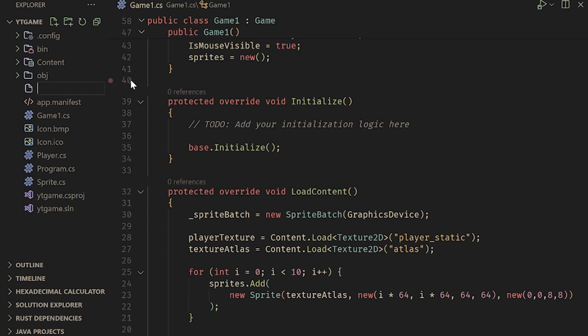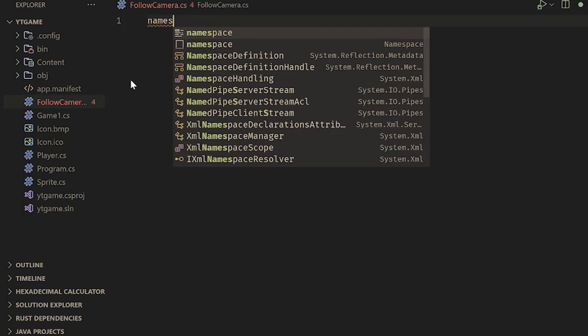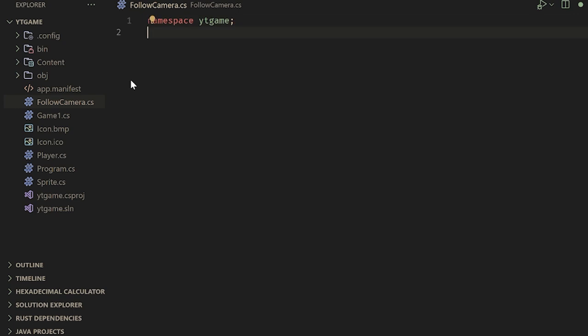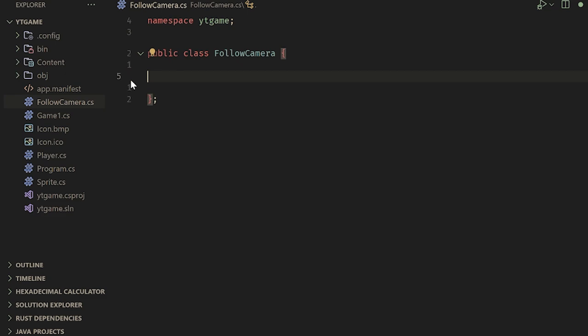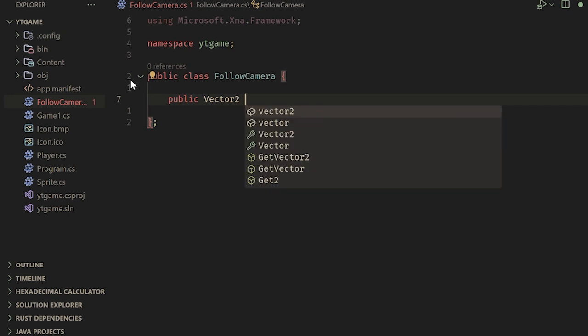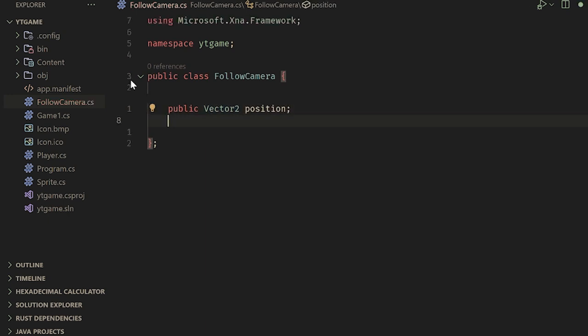First one, follow camera. So FollowCamera.cs. Let's put it in the right namespace. So mine's in the YTGame. Let's create a public class. I'm going to call it FollowCamera. And let's think about what we need here. Well, a camera has a position, right? So I'm going to create a public Vector2 position. And I'm making it public because we're going to be using this a lot. We're going to be mutating it a lot. It's a pretty publicly known attribute, so it'd be a good thing to make it public.